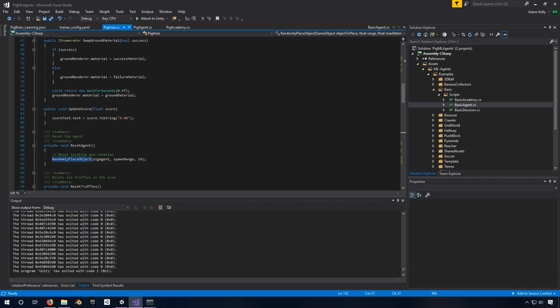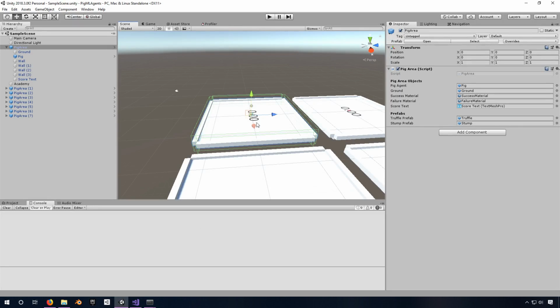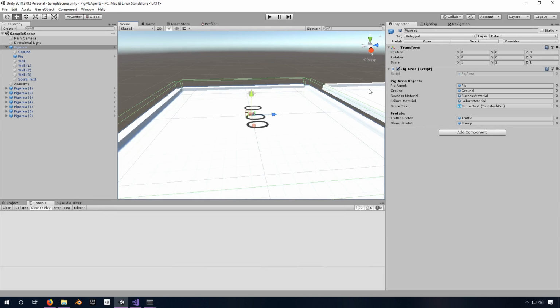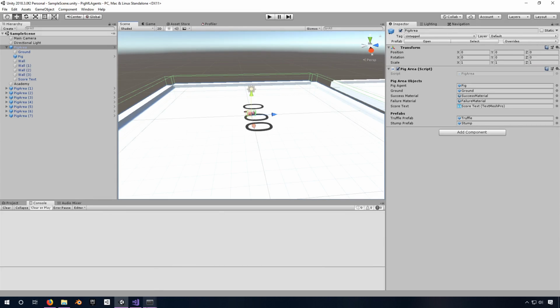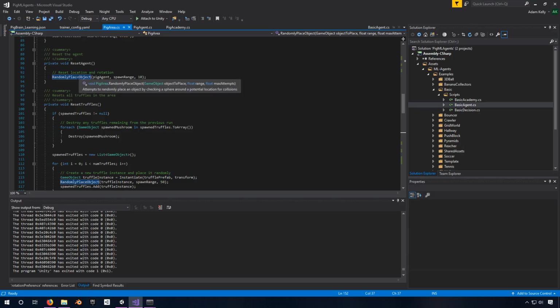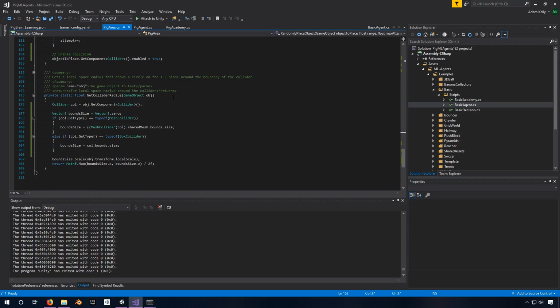Update score, that's another visualization thing that I added. I added a scoreboard to these objects, these training areas. You'll also notice that I added more of them. I'll get to that in a minute. But this will update as the pig trains, as it's getting new rewards. It's going to update this score. Reset agent just randomly places the agent somewhere in the area, and I think that might be it for the area code.